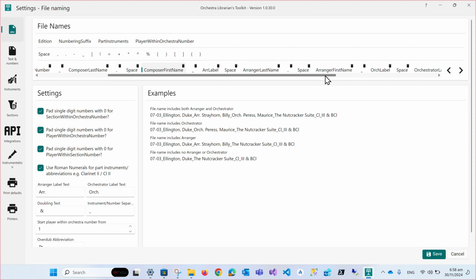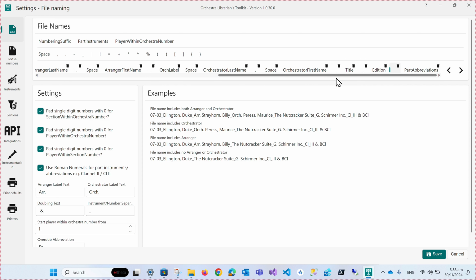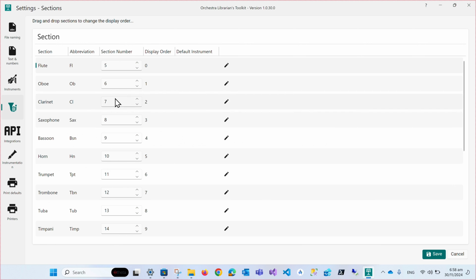I might also want to add in an addition field. So if I click on one of these, when I click on this to add it, it will add it after it. Similarly with the punctuation. We also have several different ways of numbering parts. In our case we have what we're calling the section within orchestra number, and that's defined here in the sections tab with this section number column. So you can see a flute is section 5, etc.